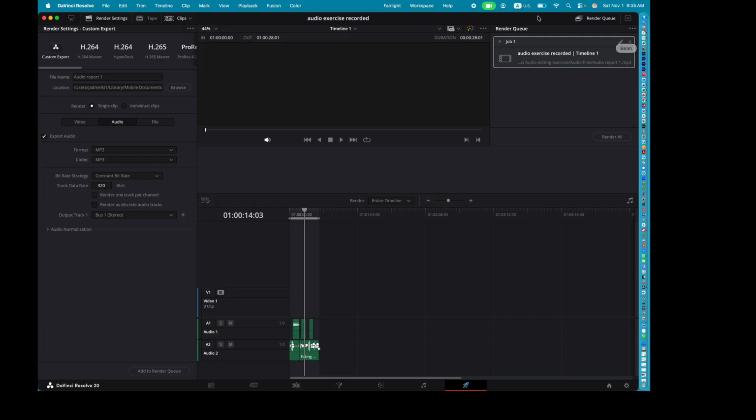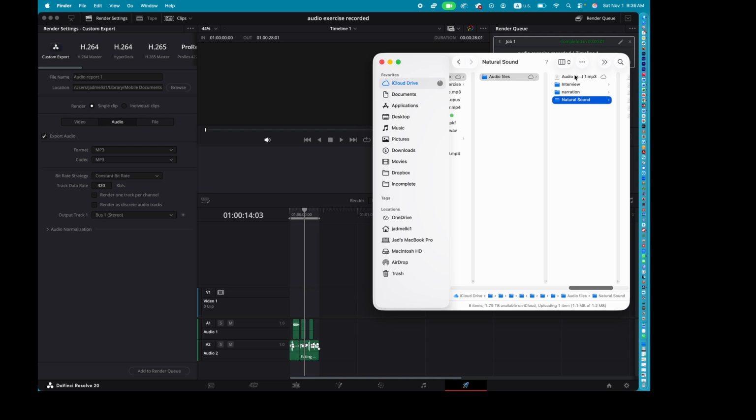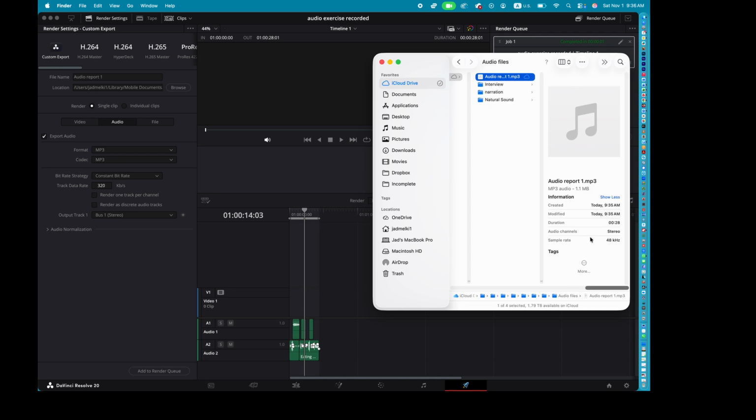It appears right here. So I totally forgot this step. You can see it here. All you have to do now is click render all. Done. If it was a longer video with a lot of effects and options, it would take longer. But if you go to that same folder, audio files, you'll see it's right here. And it's one file. It's 1 megabyte.